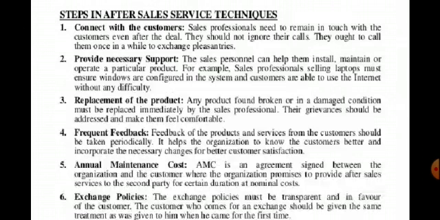Steps in after sales service techniques: connect with customers, provide necessary support, replacement of the product, frequent feedback, annual maintenance calls, exchange policies.